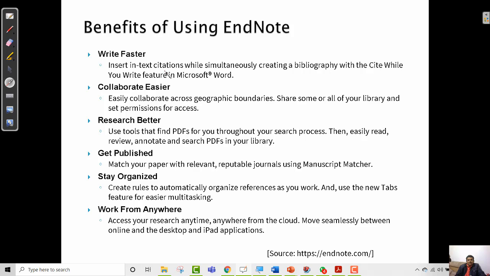There are various benefits of using EndNote. Few of these are listed here. Write faster. Insert in the text citation while simultaneously creating a bibliography with the cite while you write in Microsoft Word. Collaborate easier. Easily collaborate across geographic boundaries. Share some or all of your library and set permissions for access. Research better. Use tools that find PDFs for you throughout your search process. Then easily read, review, and annotate such PDFs in your library.